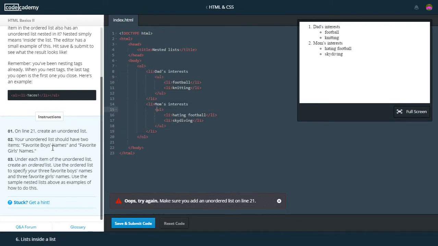So what do we need to do? On line 21, create an unordered list, not lists, sorry. UL. Let's close it as well. Let's indent. Your unordered list should have 2 items: favorite boys' names and favorite girls' names. How do you do this again? Right, LI and close the LI. There we go. And I will just copy this over. It has a dot there. I don't think that we need the full stop.